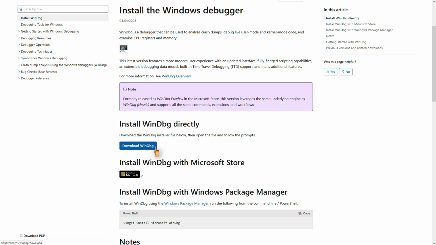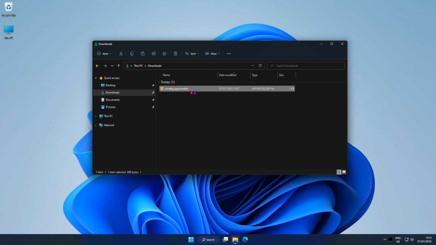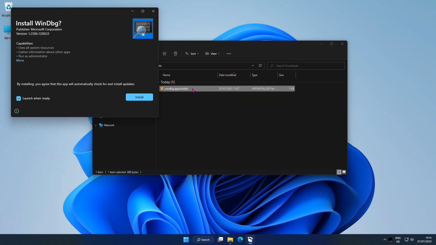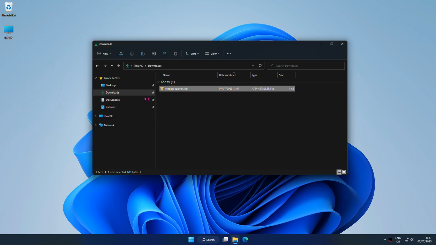After the download is complete, locate the installer file and double-click it to run the setup. When the installation window opens, simply click the Install button to begin the installation process. Take your time and be patient as the installation completes. Once it's finished, WinDbg will start automatically, allowing you to dive right into debugging.